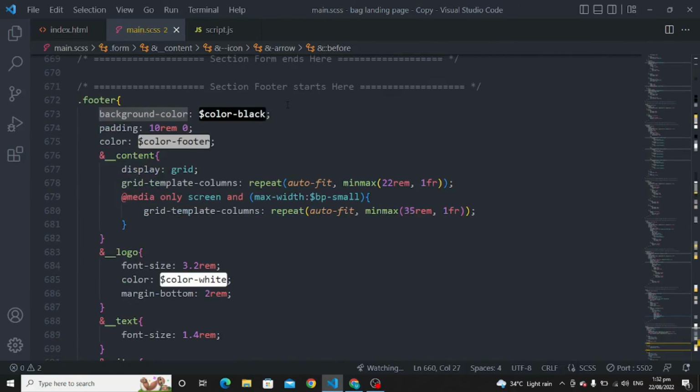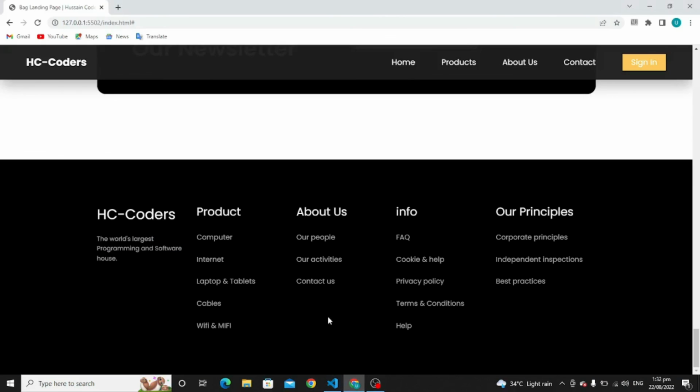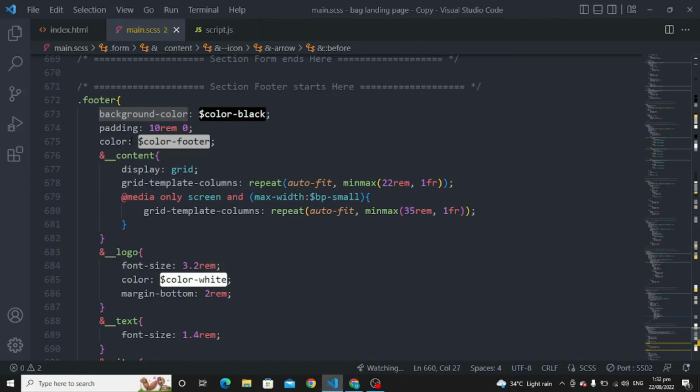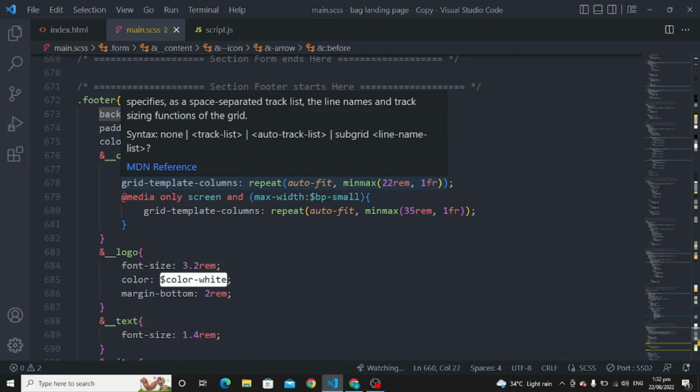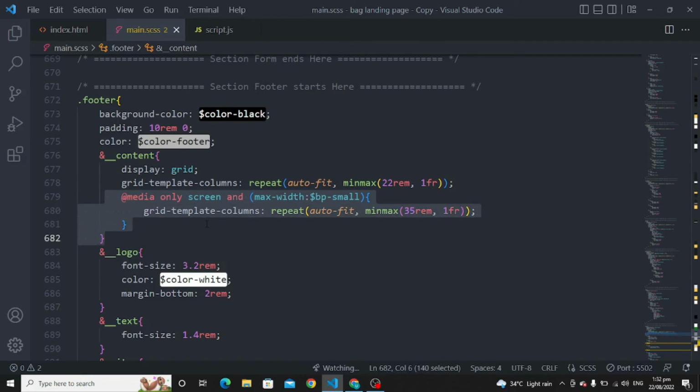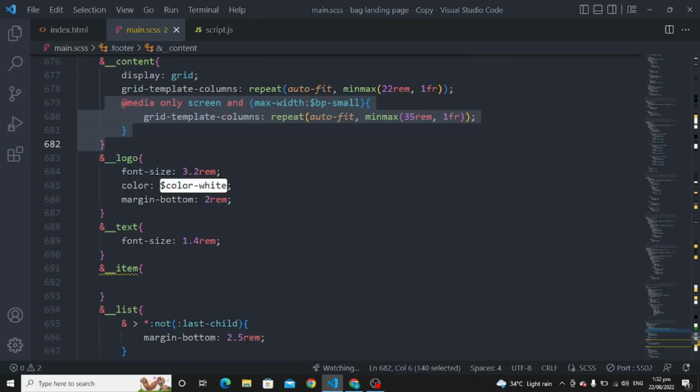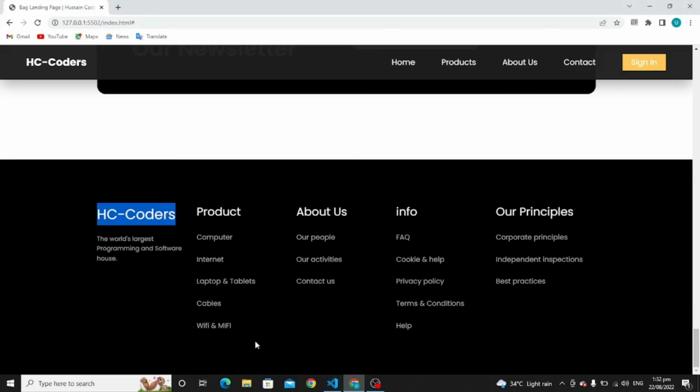Then moving back to the style sheet, footer, background color to the color black. As you can see, this is the black color. Okay. Then padding to 10 rem and 0, color to color of footer, and content to display grid, grid template columns to repeat, auto-fit, minmax 22 rem and 1fr. I have used the media query here. For the logo, font size to 3.2 rem, color white and margin bottom to 2 rem. This is the logo.